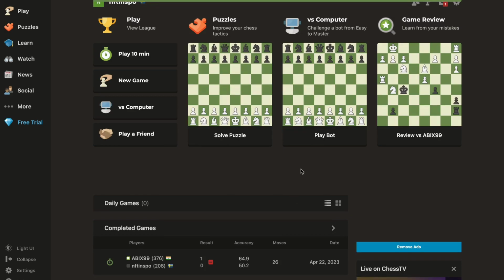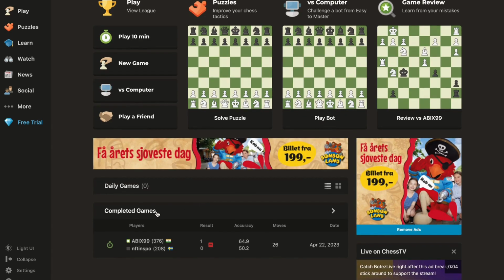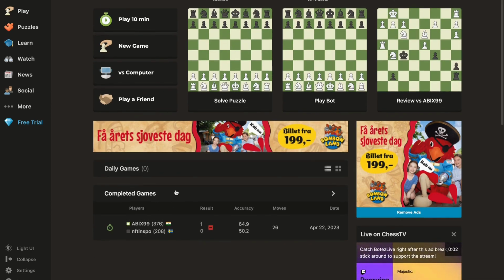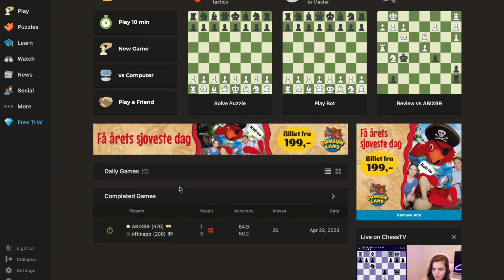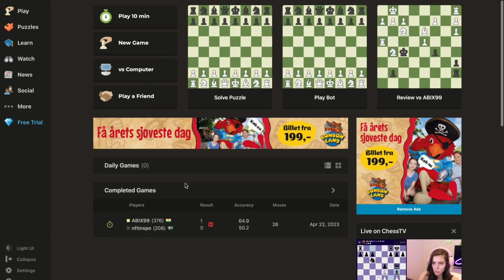So as you can see, I'm currently taken to this page right here. In here, what I'm going to do firstly is to make sure that I have completed games. For this to work, you need to have at least one completed game, just so you know. That means that you have played against another opponent at least one time on chess.com. And I have done so, as you can see.